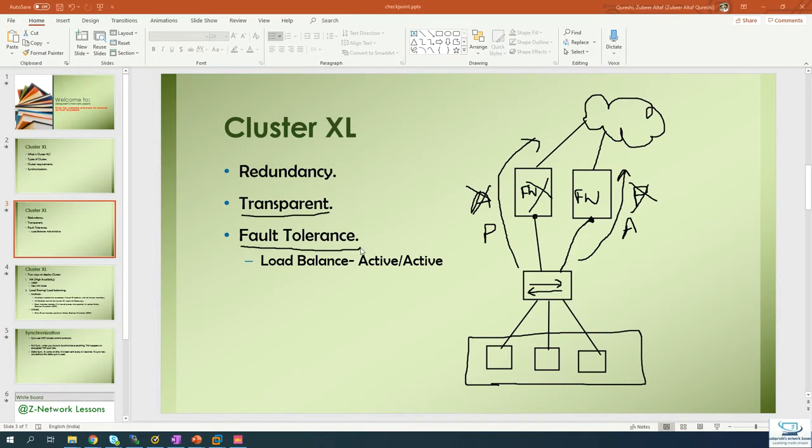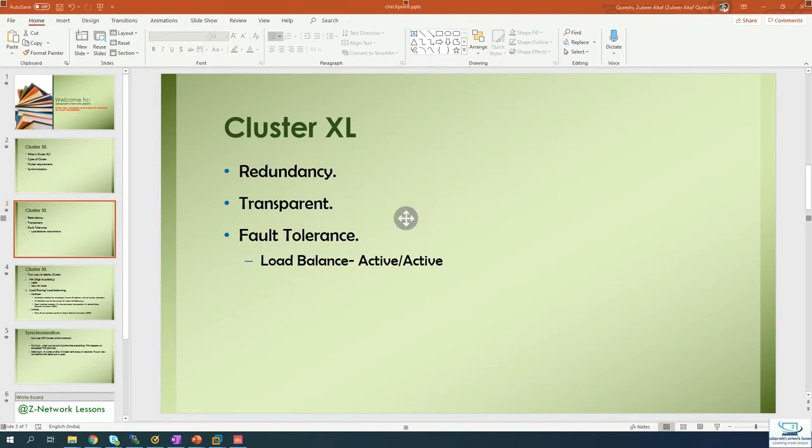And then you have fault tolerance. Fault tolerance is again the same, with a little bit of difference. If 100% of traffic is taken care of by this firewall, once it fails, the second firewall should take the 100% of traffic. It should not be overloaded or overwhelmed by the amount of traffic generated by your LAN. That should not cause any issues on the firewall. So that is the whole story of the ClusterXL concept.